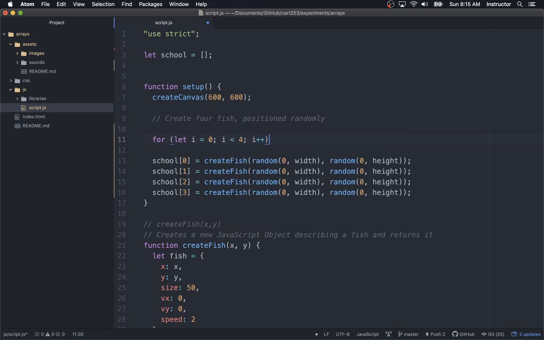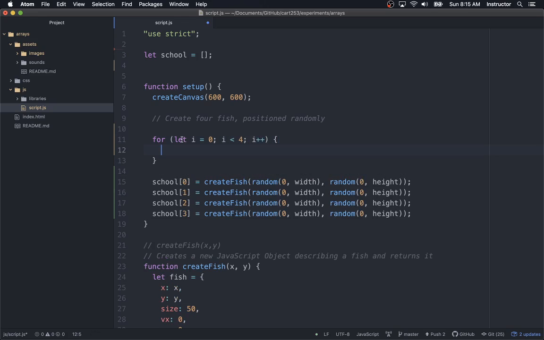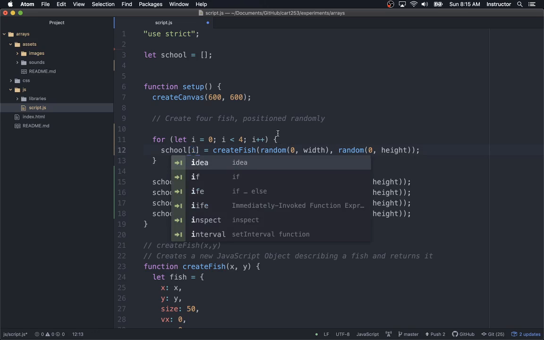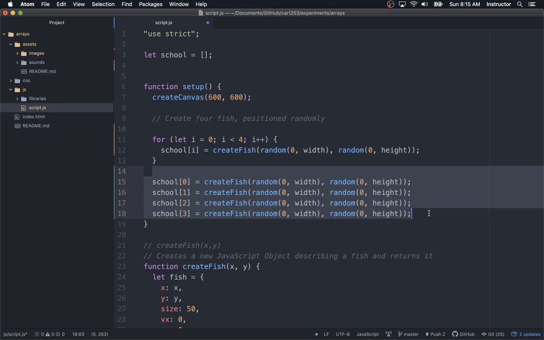And I want to keep making i go up each time. So the first time through i is 0, then it's 1, then it's 2, then it's 3. That maps exactly to 0, 1, 2, and 3. So let's use that. Rather than create something at school 0, what is the thing that I'm going to use that's going to count from 0 up to 3? It's i. That is all that we need.